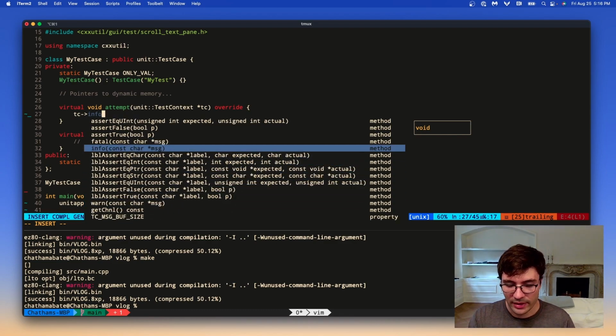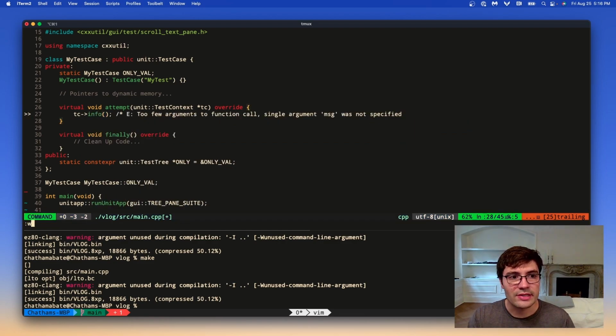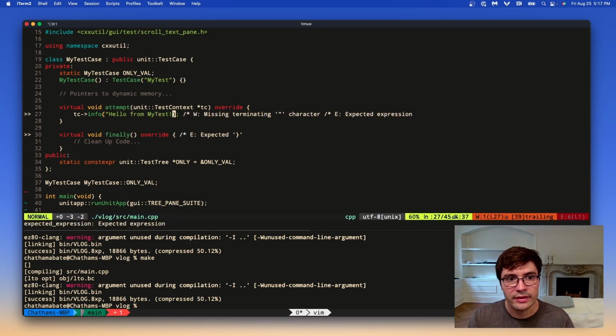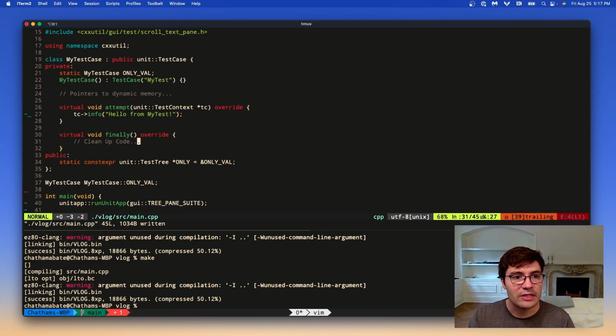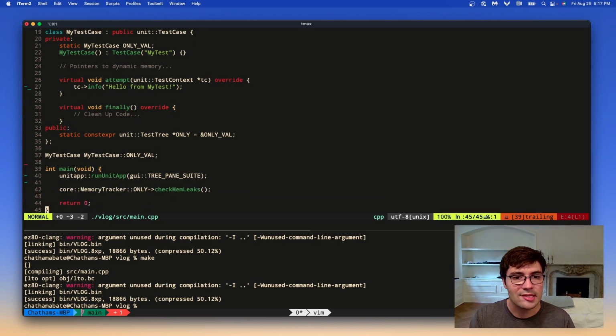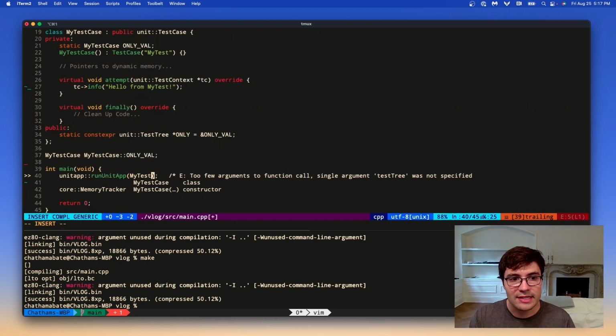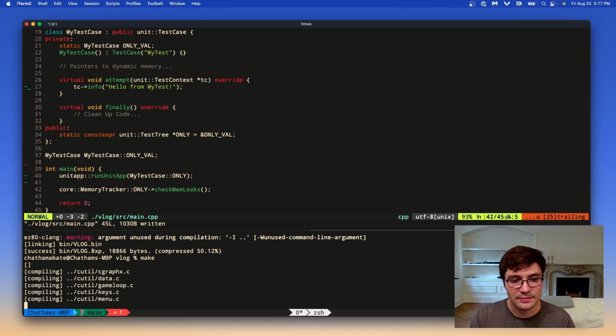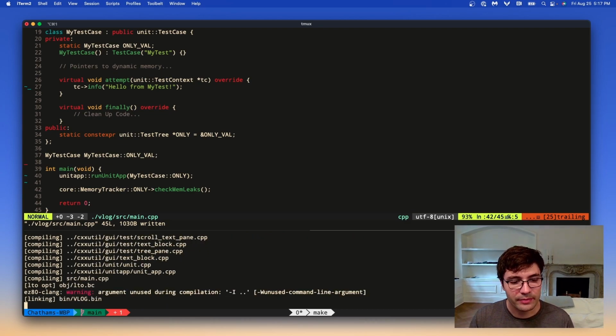So for example, let's do the most simple thing we can do, which is just print something. So we'll do tc info, hello from my test. And we don't need to do anything in finally because we did not allocate any memory. And if we want to run this, we can simply go in here and we can just pass in my test case only. Now let's see what happens. We rebuild our binary.